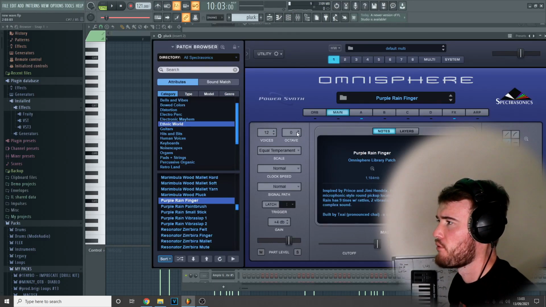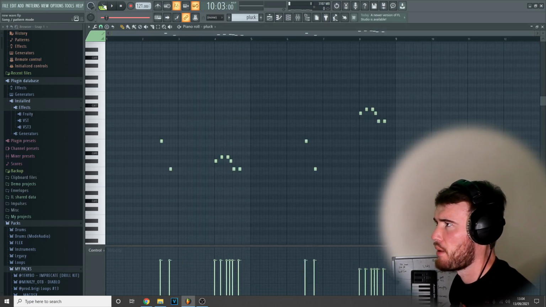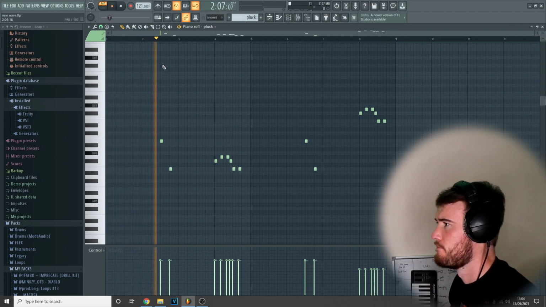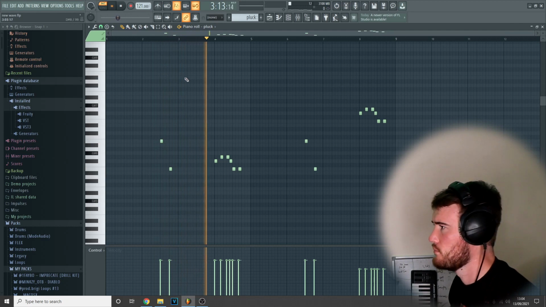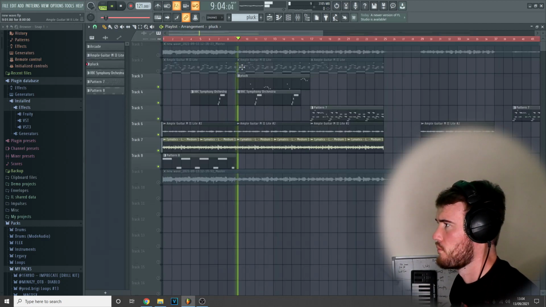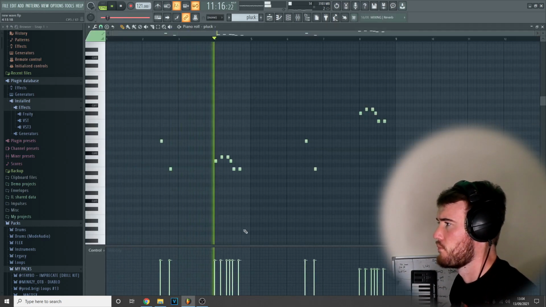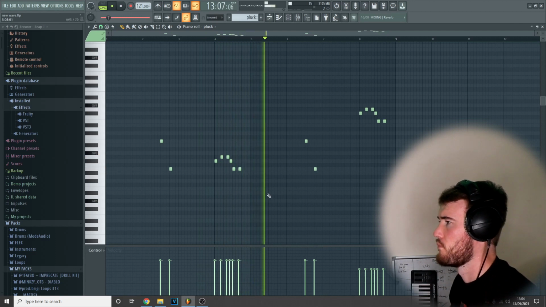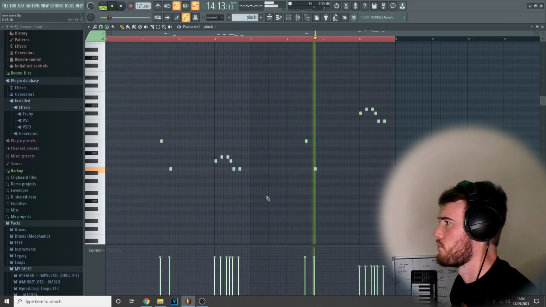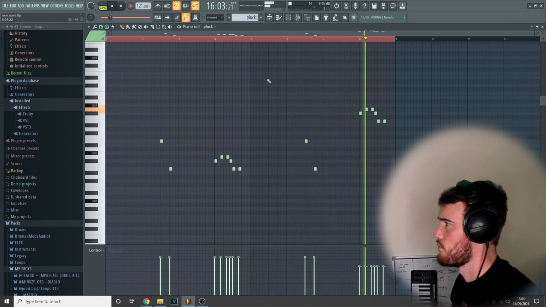Alright guys, so the next melody I've got here is the Purple Rain Finger. It's kind of like a kalimba pluck in Omnisphere, and I've layered in this melody. I'll play it on its own and then in context with the other sounds. It's a really nice texture that adds with the mallets as well.